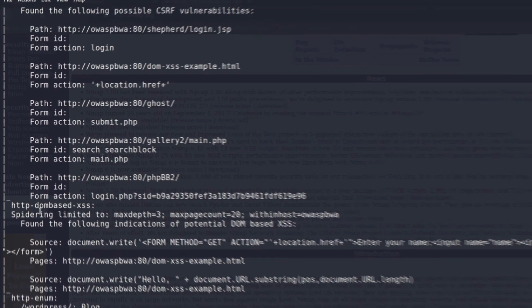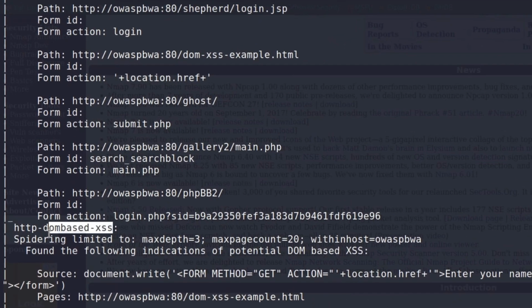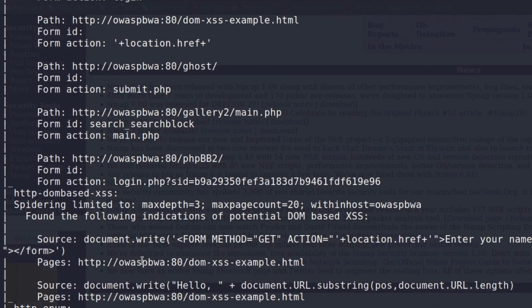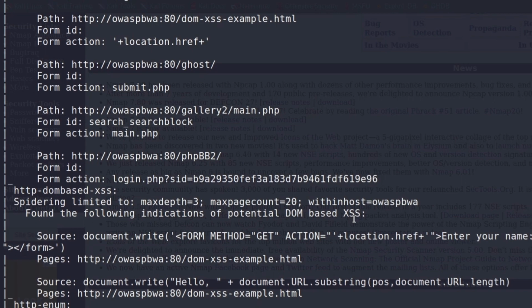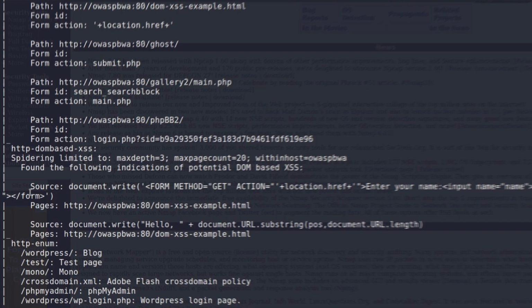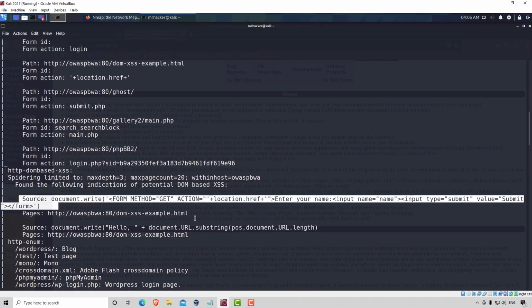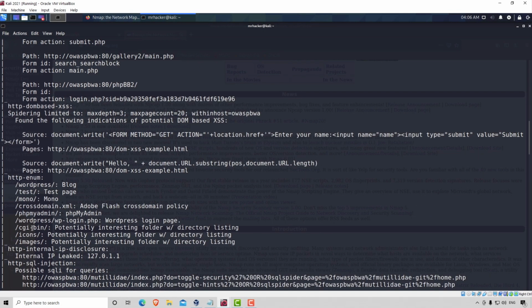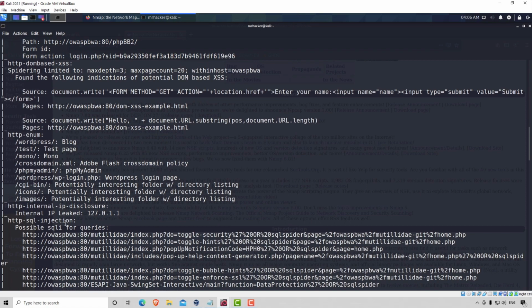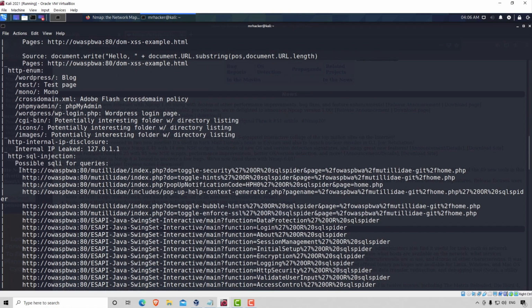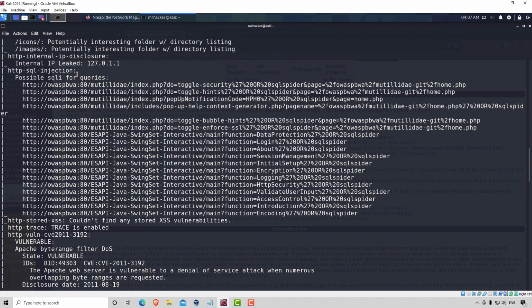Here is the HTTP DOM-based XSS, and let's see right here. Found the following indications of potential DOM-based XSS. That's interesting. On this page, let's go down here. We got the SQL injection script running. It found possible SQL injection queries on these links right here. So these are all the links that we would want to test in a real penetration testing attack.